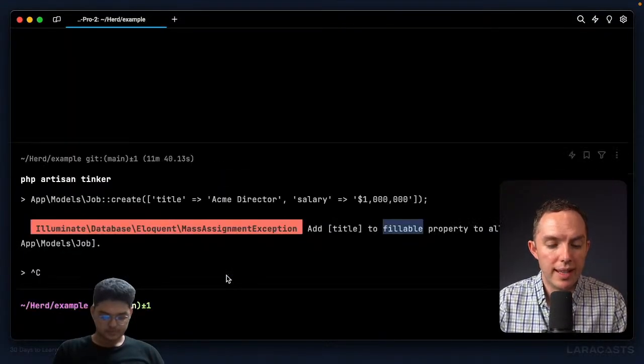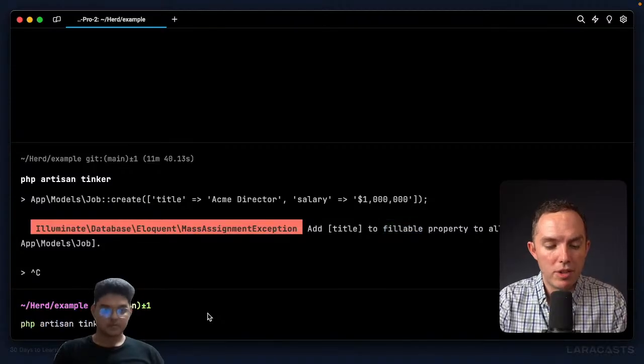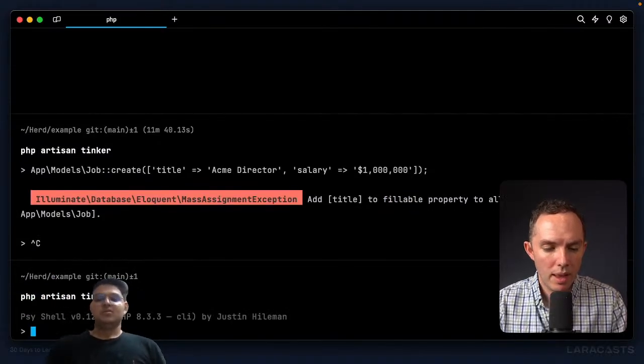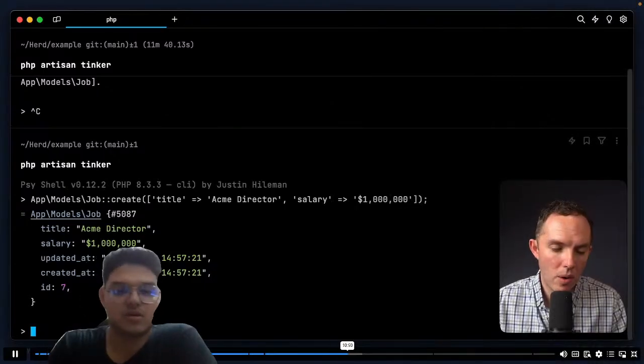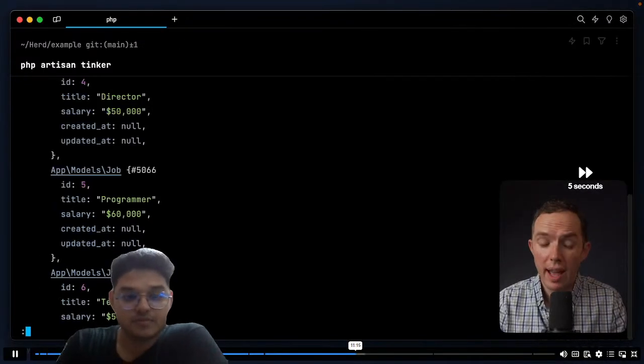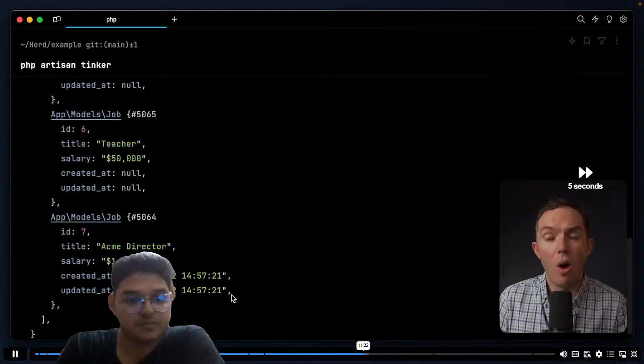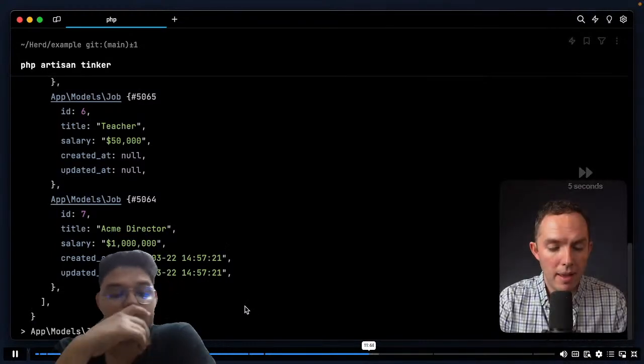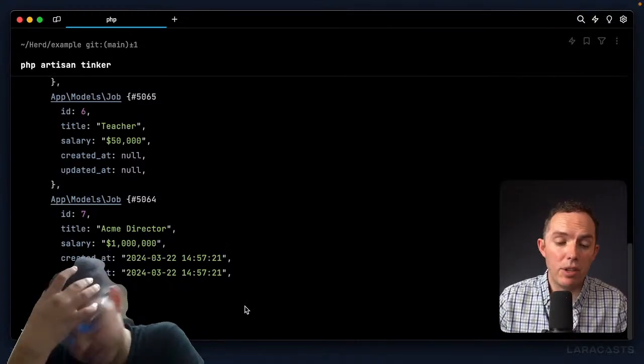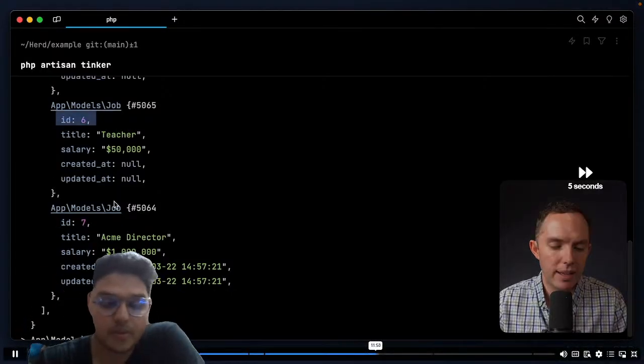I'm going to hit Control C to exit out, and then we will open PHP Artisan Tinker one more time. All right, there we go. We should have automatically the all method and job find, and we need to give it a unique identifier, so that it's not magical.